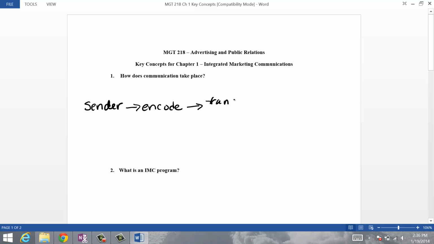They encode that, and then they send it through the transmission device. This is the channel that they send it to. So this is the TV ad, or the ad you see in a magazine, or in the newspaper, or anything like that. Then it gets decoded by the receiver. The decoding takes place when the message reaches the receiver's senses. Okay? And since I'm running out of room, I'm going to go this way, and it gets decoded by the receiver, and that is the customer.